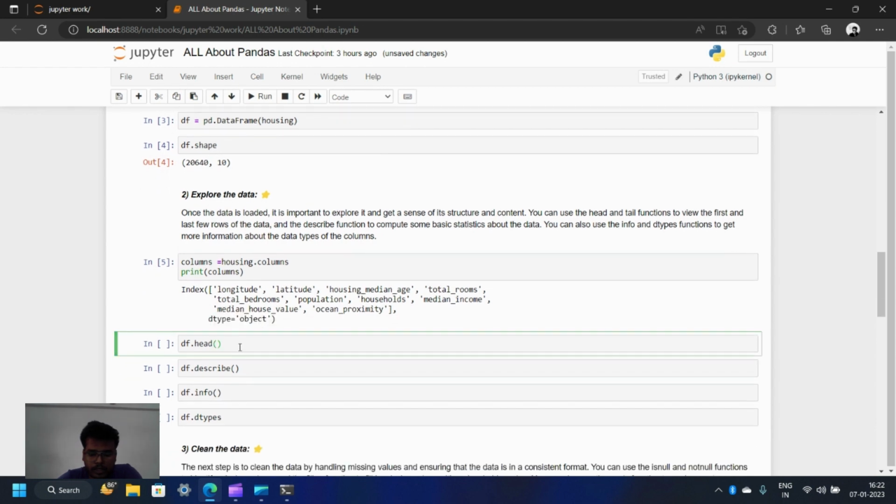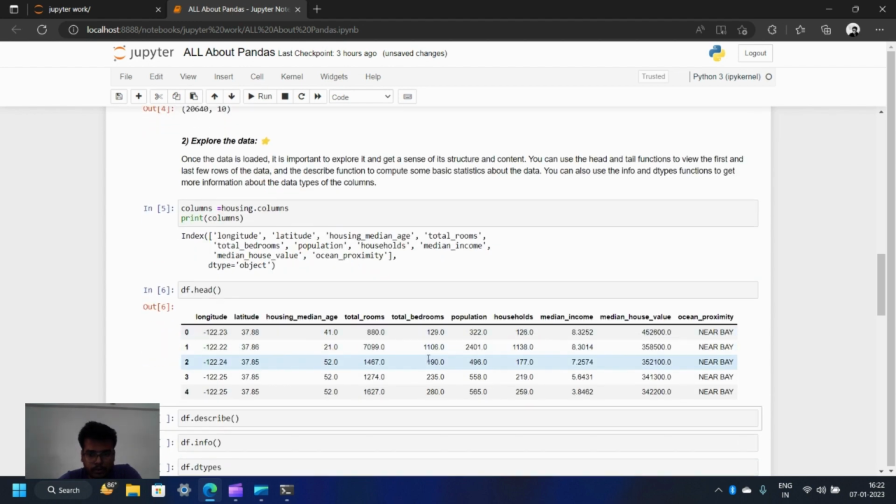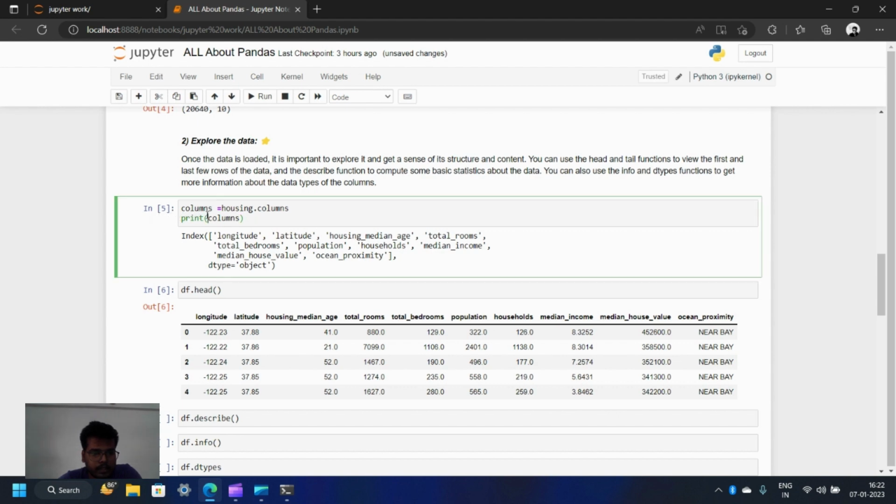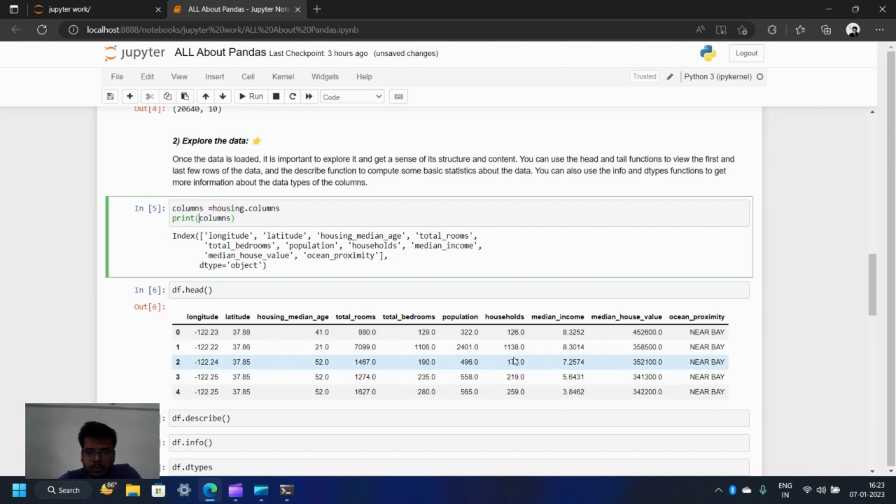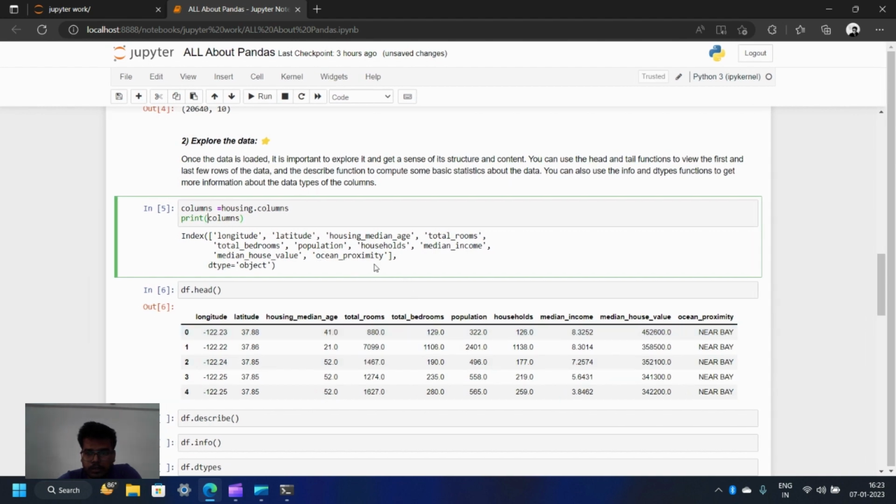The next cell is df.head. This cell will show me the top 5 rows of my data frame. I will run this cell and it will show me the top 5 rows. As you can see, there are so many columns which we have already seen in the fifth cell. Longitude, latitude, housing median age, total rooms, all these columns are there, so we have not missed any. Ocean proximity is the last one here.